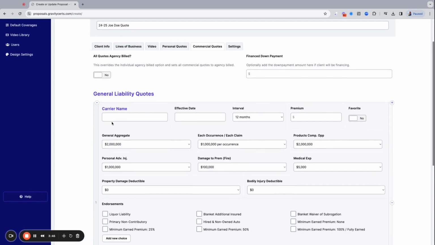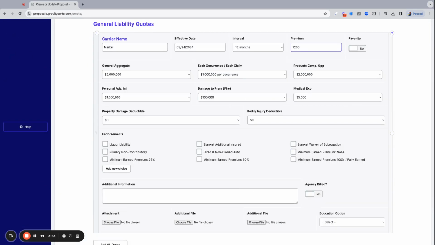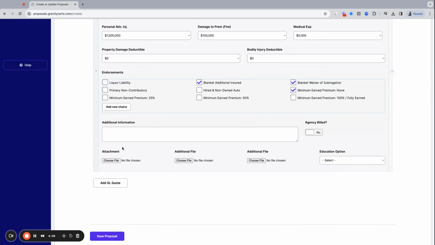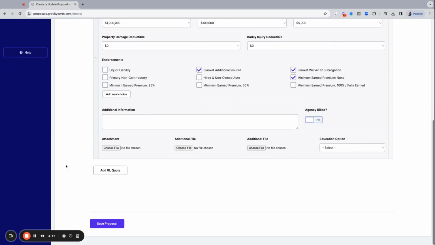Now we'll add a GL quote. With GL, you can see that the $1 million and $2 million liability limits are pretty common. Then a lot of the most common endorsements are listed in here as well. So let's just add some of these. And again, you can add additional information, upload files, add an education option. You can also mark them as agency billed too.